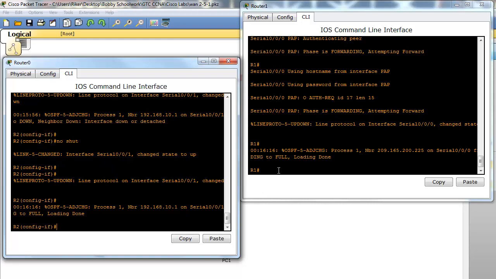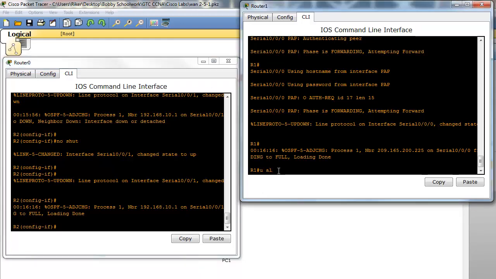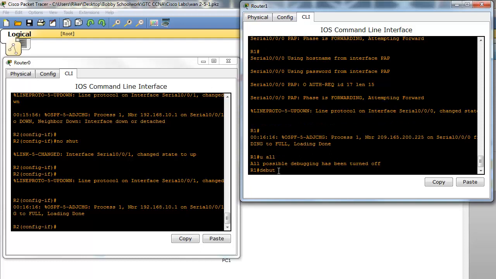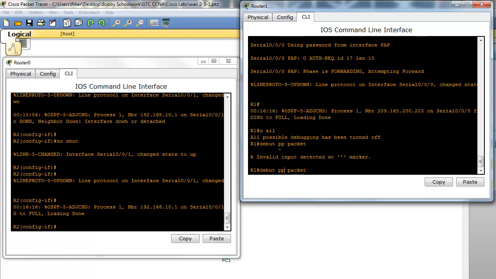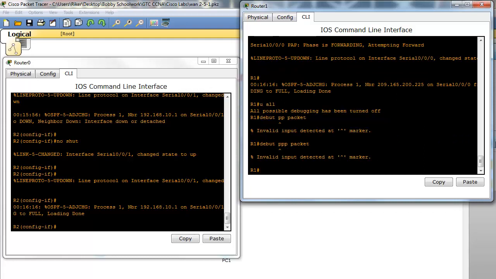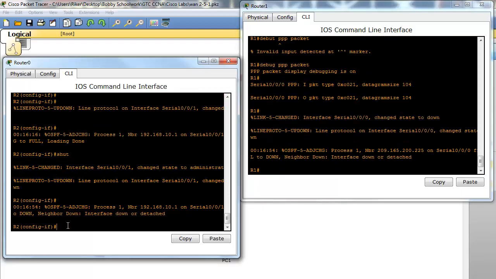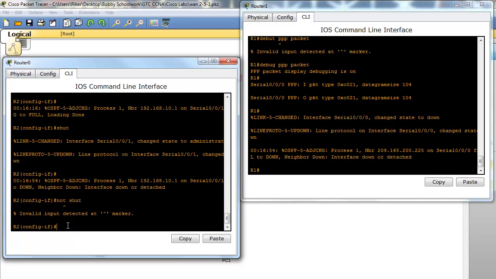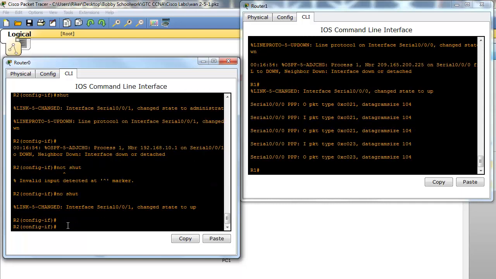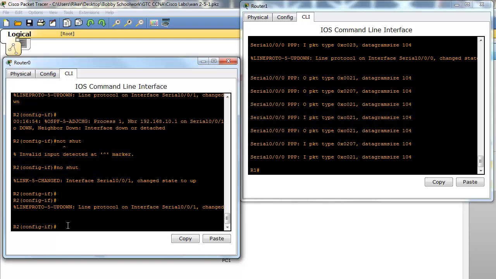Now you can do a debug, undebug all, and then you type in debug PPP packet. Yeah, that's what I thought. The IOS can be sticky sometimes. Debug PPP packet. So I'm going to do the same thing. I'm going to do a shut, and I'm going to do a no shut. It would help if I could type, right? There it goes, and that's how it comes up.